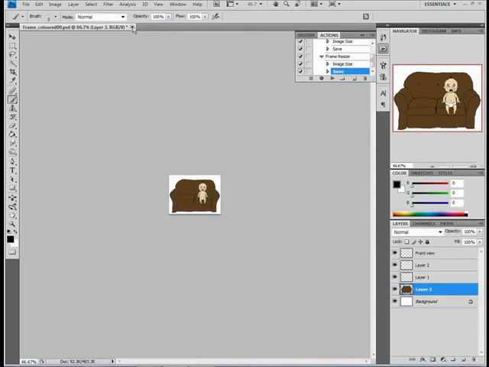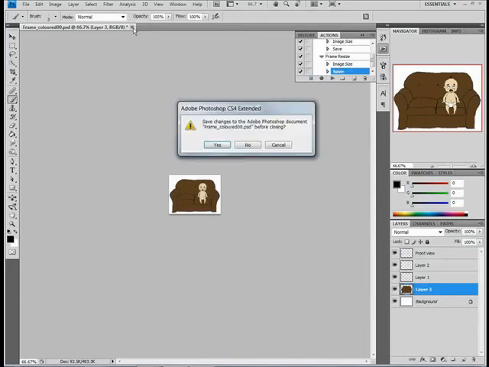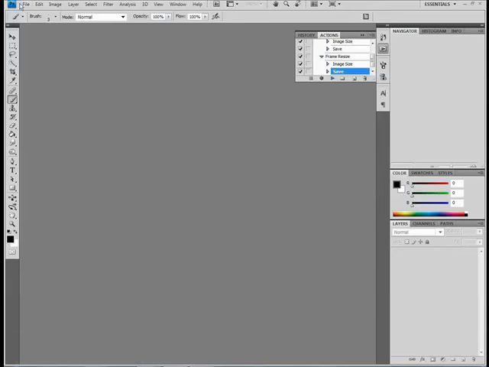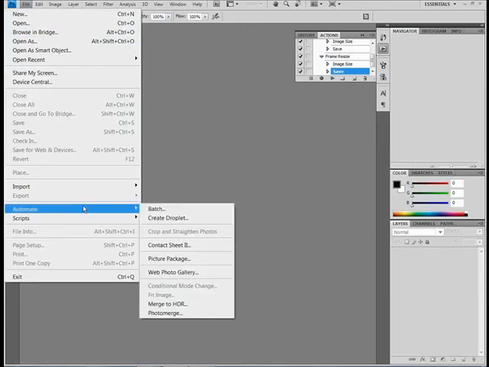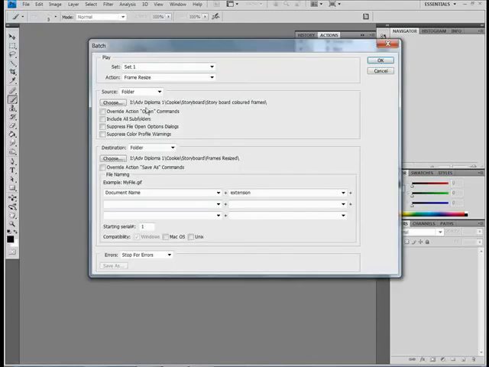I'm going to close this one. And no, I don't want to save it. We're now going to use the batch process function in Photoshop with the action that we've just created. So we'll go to File, Automate, and select Batch. And where it says Action, we'll choose the Frame Resize action that we've just created.